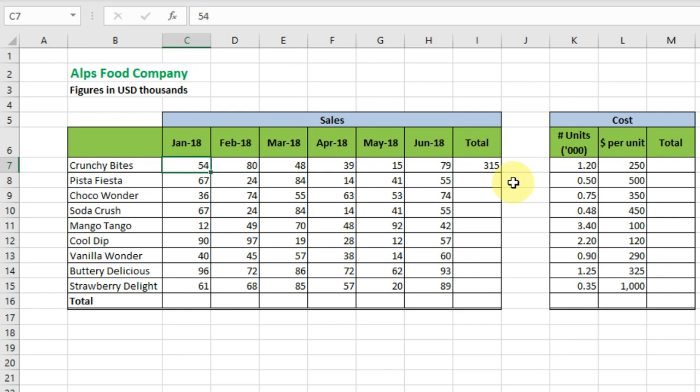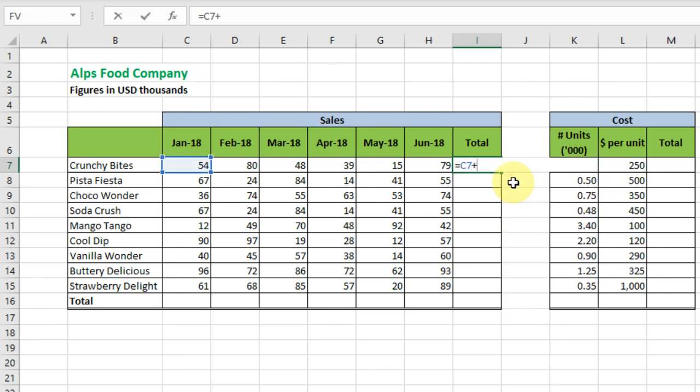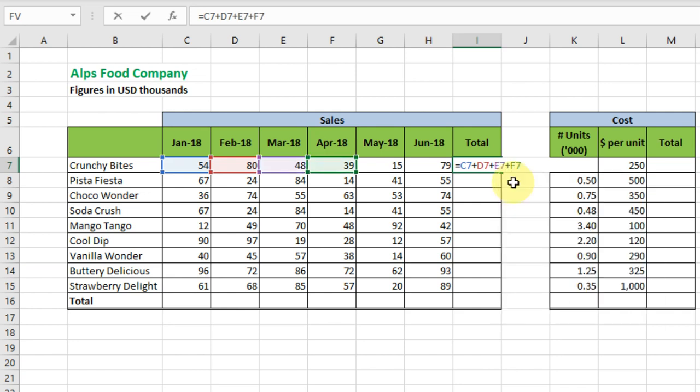To make formulas dynamic, we need to use cell references. Let's re-enter the same formula using cell references. Equal to C7 plus D7 plus E7 plus F7 plus G7 plus H7. You can see that each of the cell references gets highlighted in different colors that match with the color of the cell reference in the formula, to make it visually easier to spot the cells being referred to.